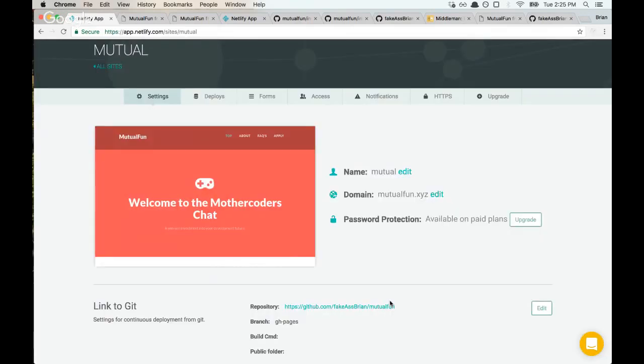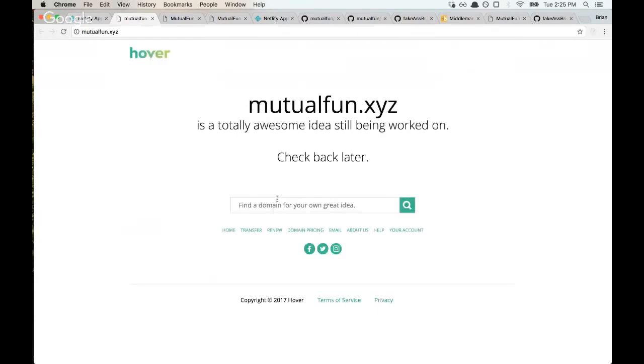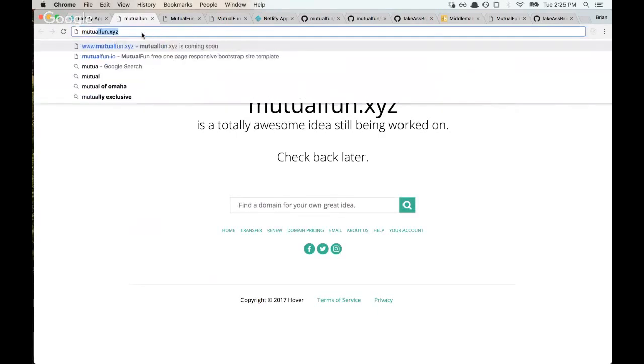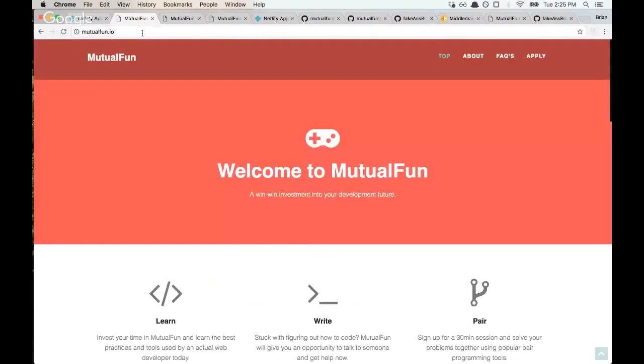So now it's saved. Hypothetically, I'd be able to go to mutualfund.xyz, but it's going to take a couple of minutes for this to change, which is why I already did this to another URL that I have, which is mutualfund.io, which you kind of saw before in my GitHub repo. So now, once you update your domain, you can have this work. And there's only 2 steps that you need to do once you change the name on Netlify.